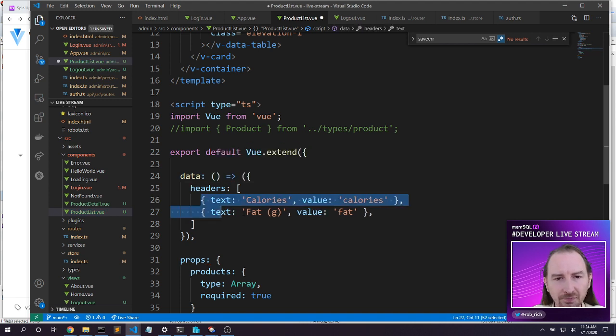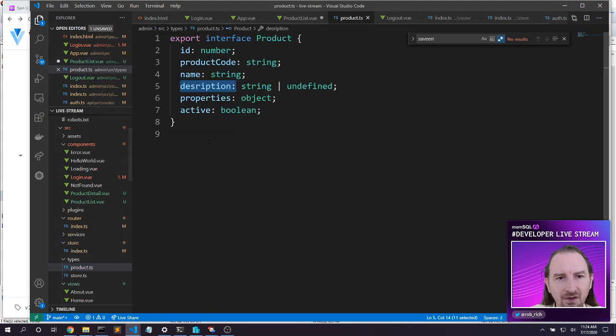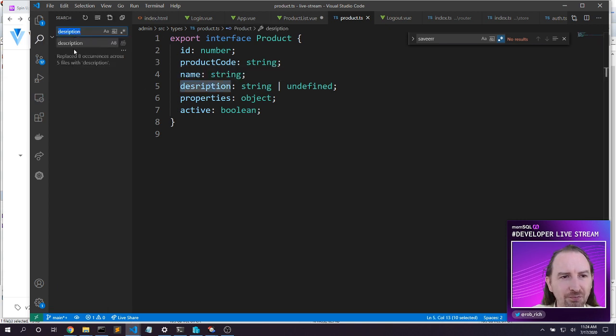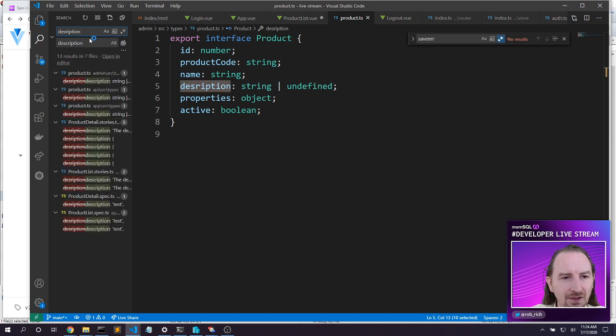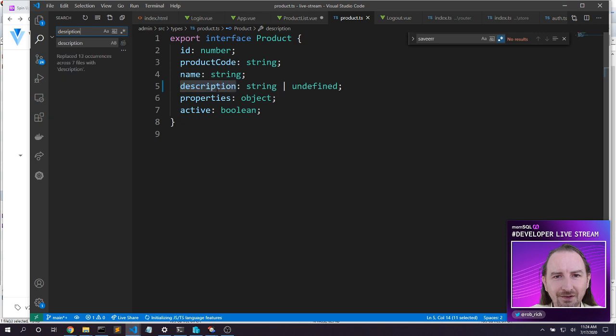So what columns do we want to appear? Let's go pull up our types and look at product. I noticed that this says description misspelled. Let's go fix that straight away. Let's find all. Okay, we did that a few places. Thank you, VS Code. Now it is spelled correctly.